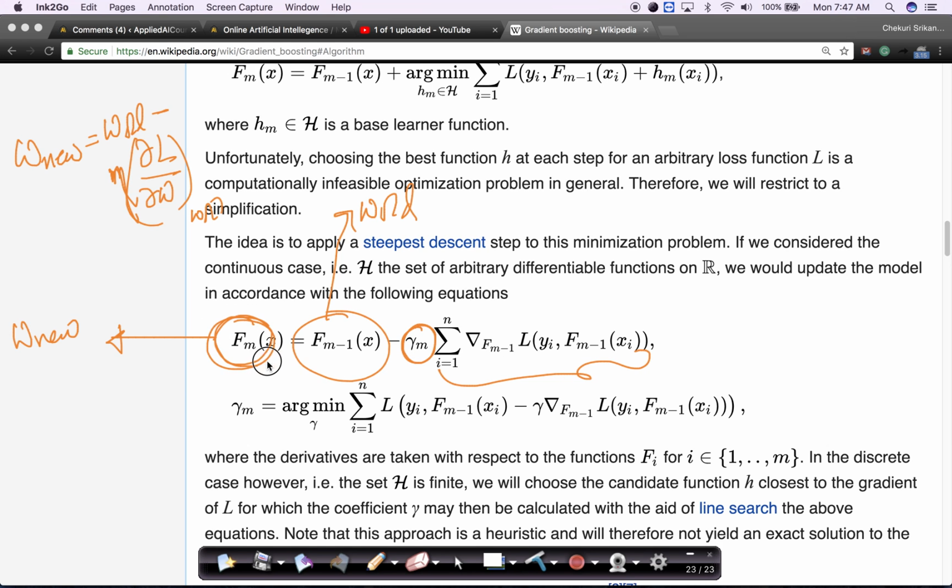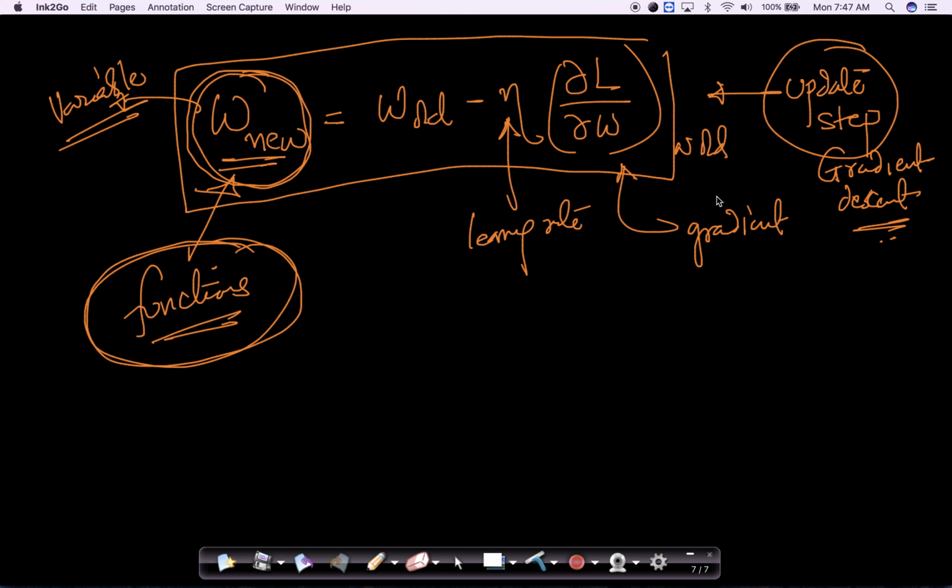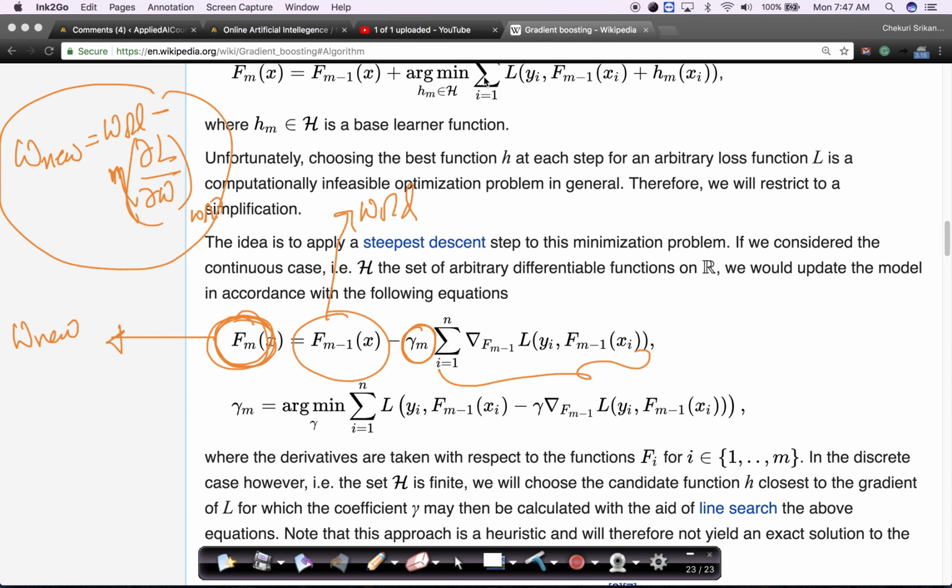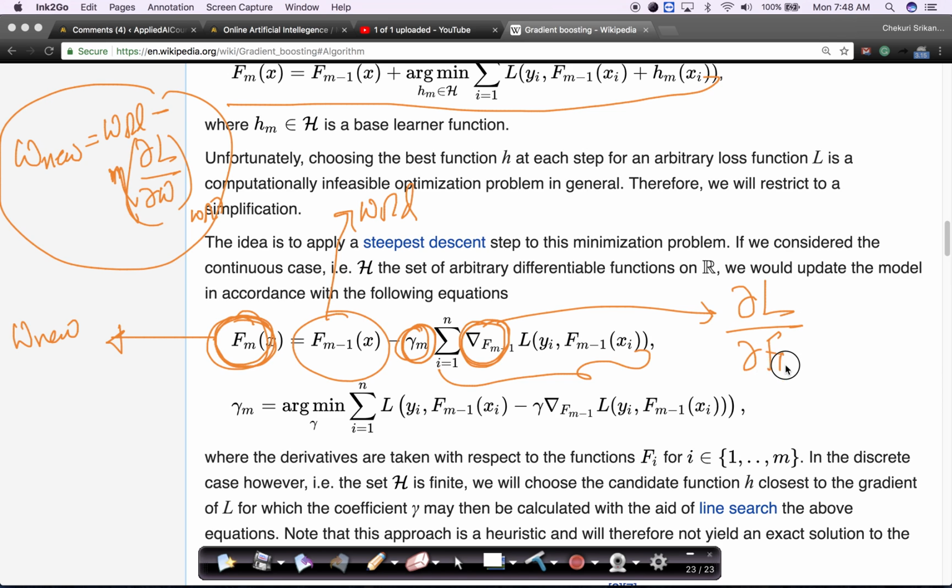This is your new W. I'm just trying to compare this equation to this equation because we are using the same update concept, the concept of gradient descent, to solve this optimization problem, or to find an approximate solution to it. So we are saying f_m(x), which is your new W, is equal to the old W minus some learning rate. And look at this, this is the grad. This grad is basically an extension to partial derivatives. It's the derivative of L with respect to f_{m-1}(x). This can be written as this.